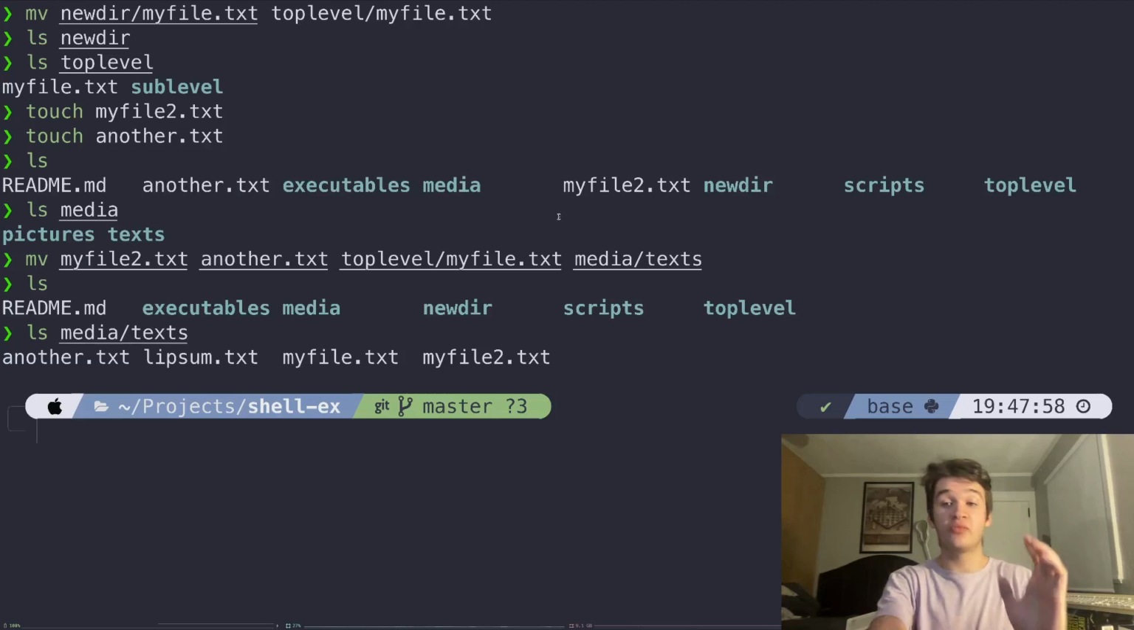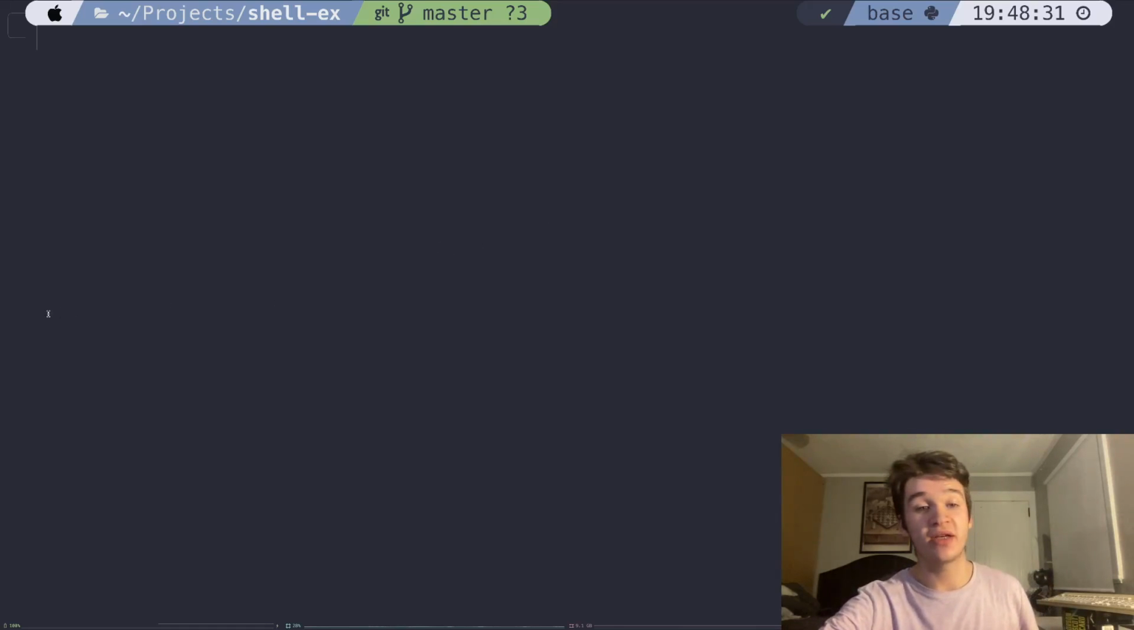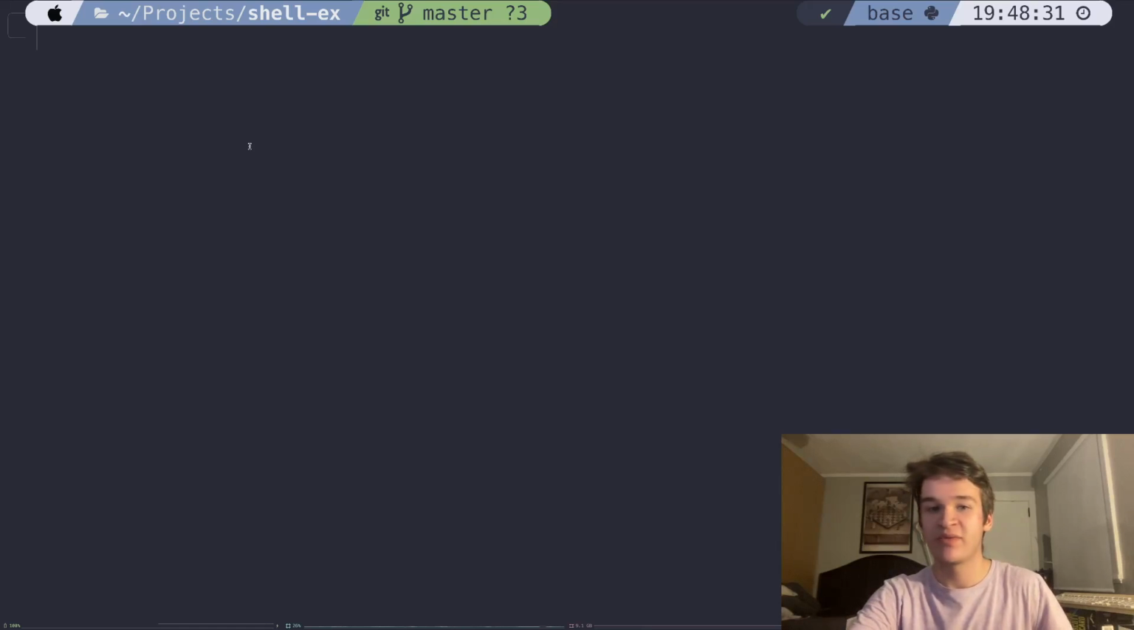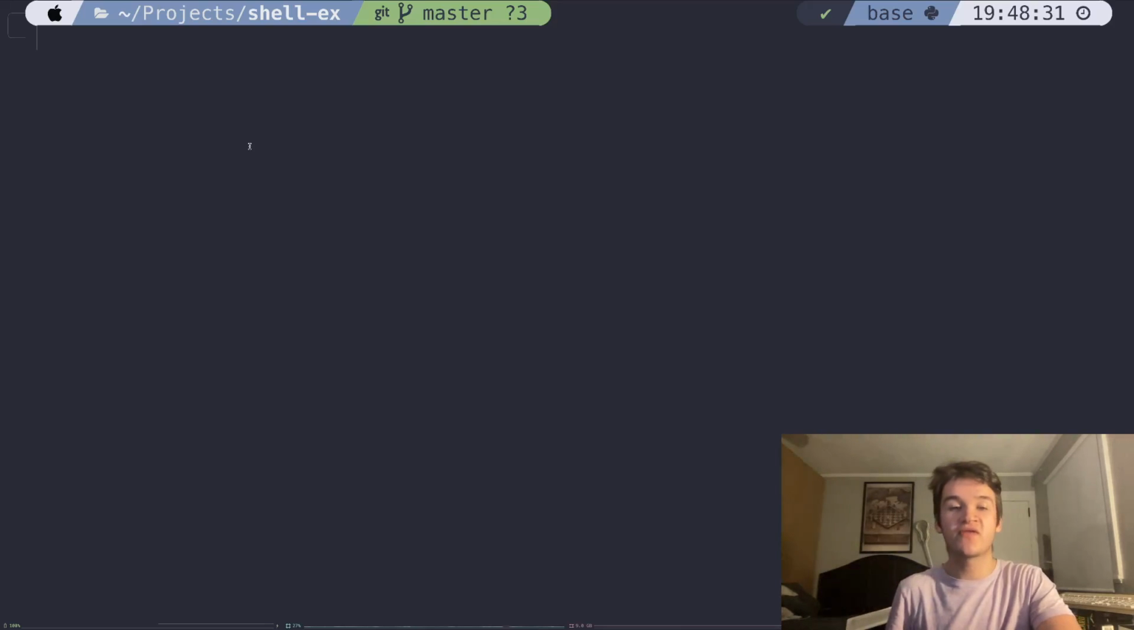So now that we understand how to move around files, we're going to just do one more thing with that, and that is the cp or copy command. So this is important. It pretty much does the exact same thing as mv, except for it also keeps the source files where they were. So let's say we want that myfile.txt file to both be inside that media/text folder, but we also want it in the top level of our shell example folder.